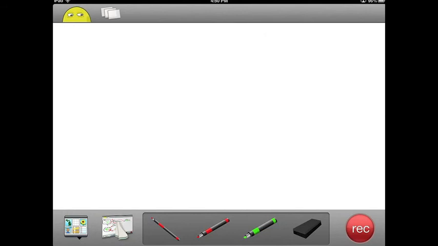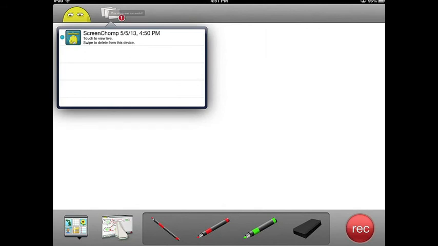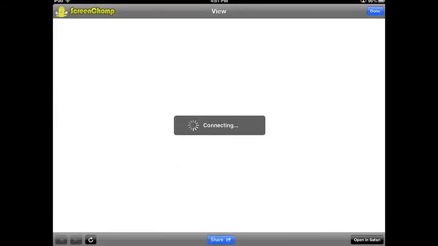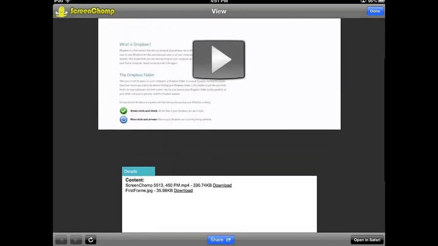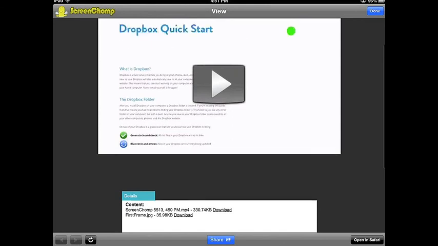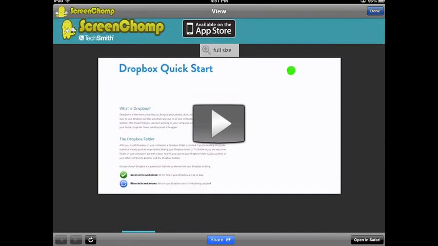So I'm going to click up here in the top left hand corner, right next to the little ScreenChomp monster, I guess it is. I'm going to click on those papers. It says my share was successful. So I click on that and it tells me my screenshot. I can touch that to view it. So now that this is here, I could actually download the video, because the video itself doesn't exist on my device until I download it. Or I could click share. I could open in Safari. Whenever I'm done, I'm done. So I'm just going to click that.